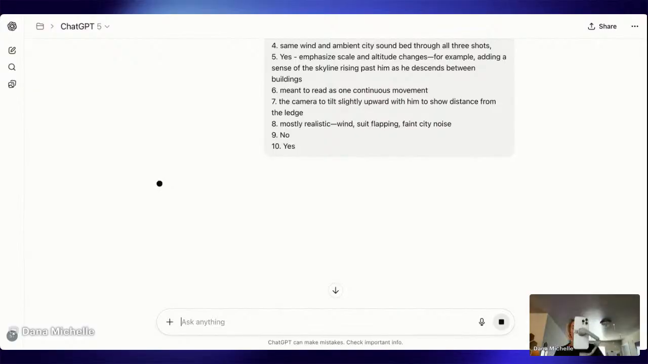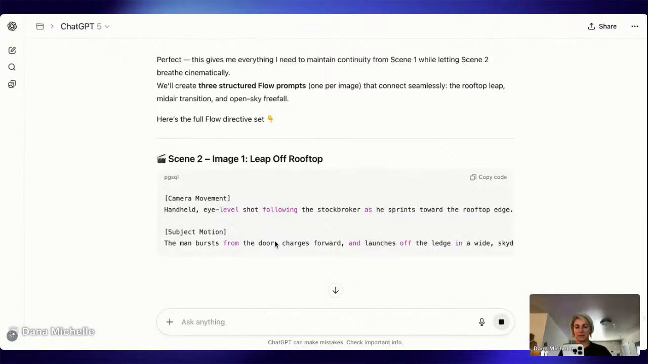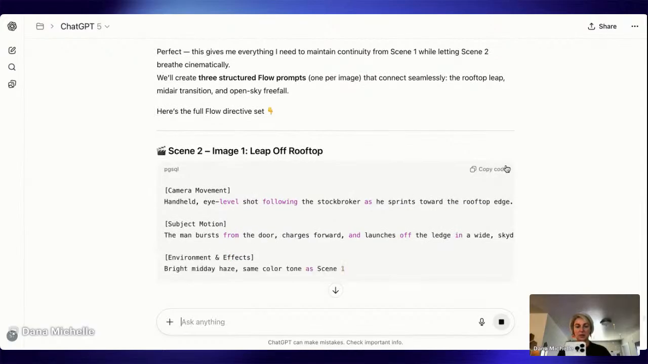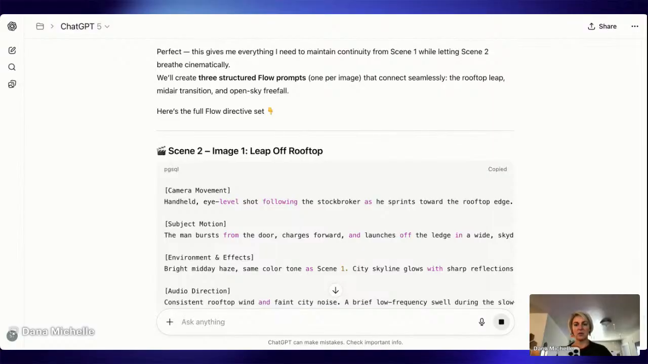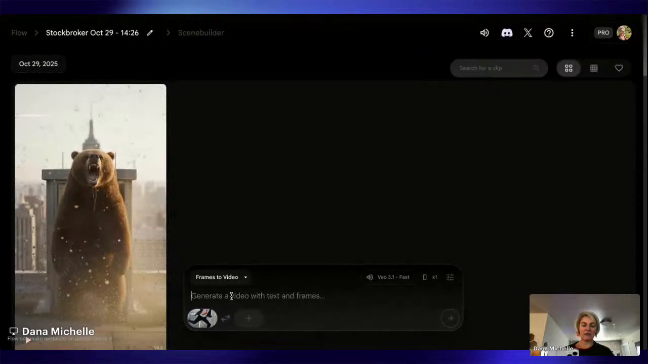Okay, I'm going to flip you around here so we can see. And okay, we're going to craft it. Here we go. Copy code. Pop over here to flow. Whoops, wrong one. Flow, share. We have our guy down here. So again, to review, we have frames to video. We're doing VL fast. Popping it in here.